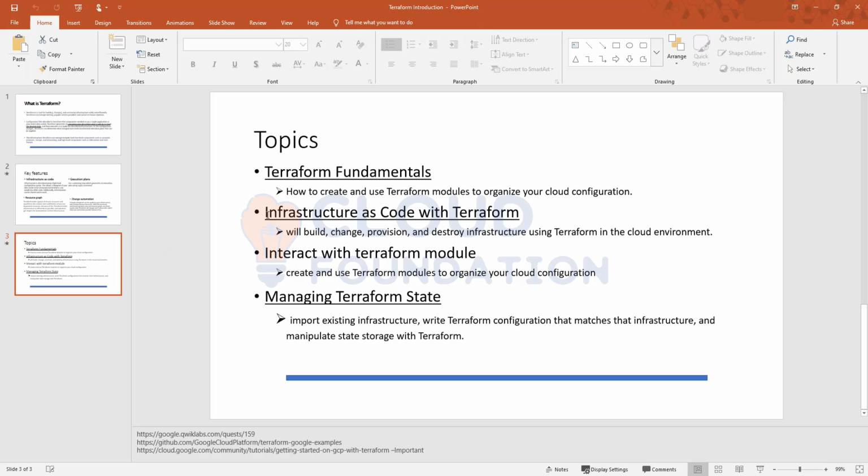And then these are some of the things that we would be covering: Terraform fundamentals, infrastructure as code, interacting with Terraform modules, managing Terraform states. These are the core things that any Terraform engineer needs to know on a day-to-day basis.